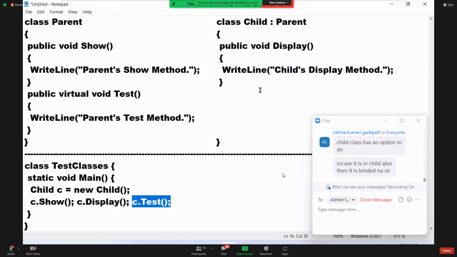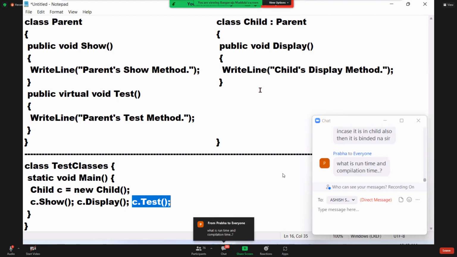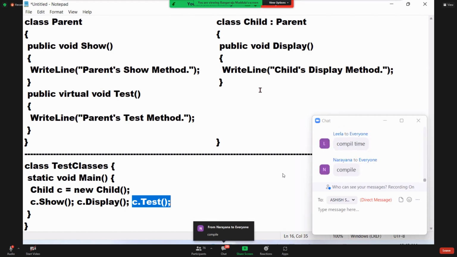That's what we call runtime polymorphism. Identification done at compilation time is compile time polymorphism. Identification done at runtime is runtime polymorphism. Okay? Is overloading compile time or runtime? Compile time. Overloading is compile time. Overriding is runtime. Overriding is going to be runtime polymorphism. Is it clear?